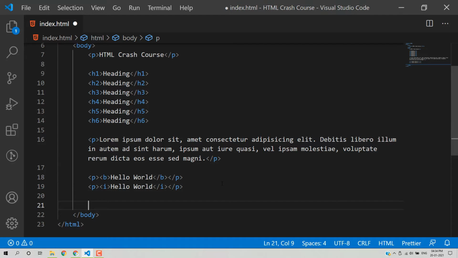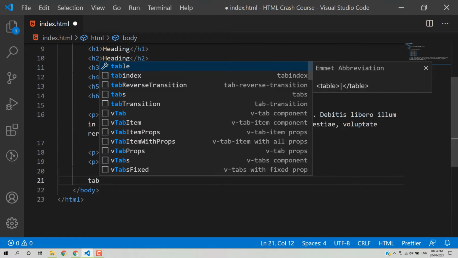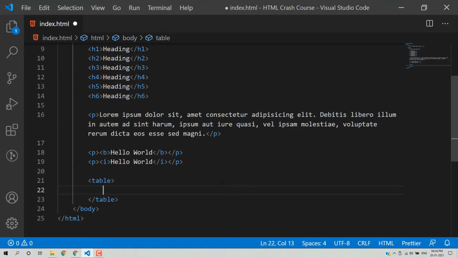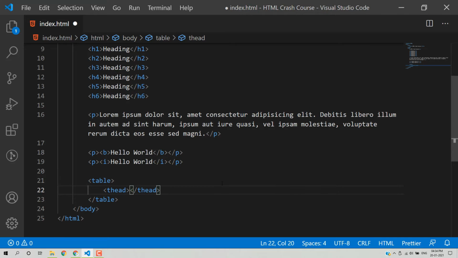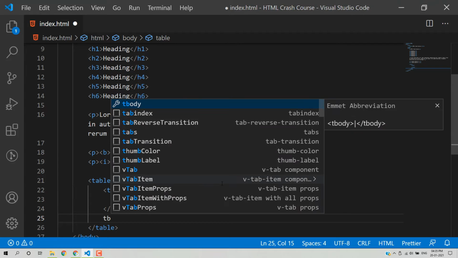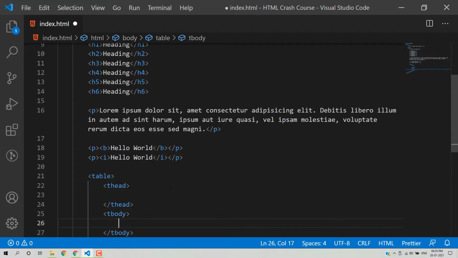So next part I will talk about tables, how we can create tables. We can create a table with the help of the table predefined tag. Inside table we have two things, like table header and then table body. We can create a table header with the help of thead. Inside thead we have a row and then table column. Similarly, like we have table head and then table body. So we can create a table body.